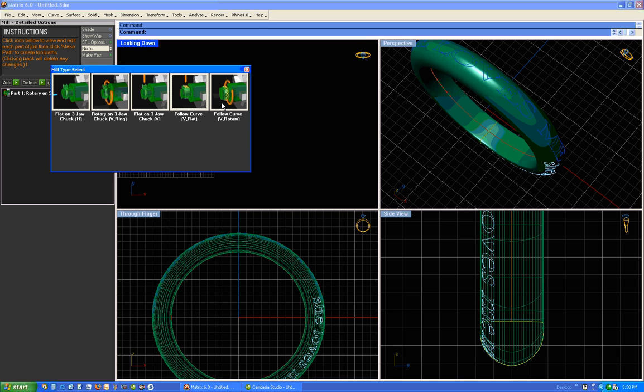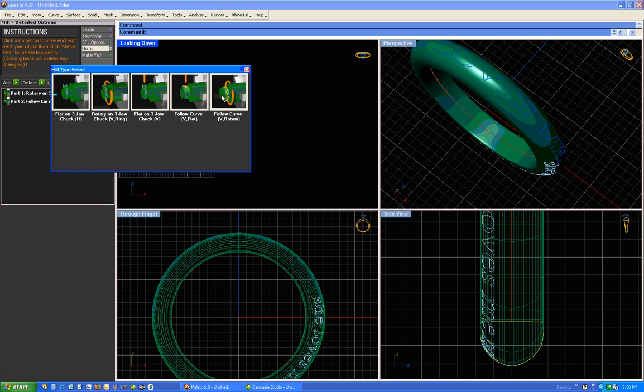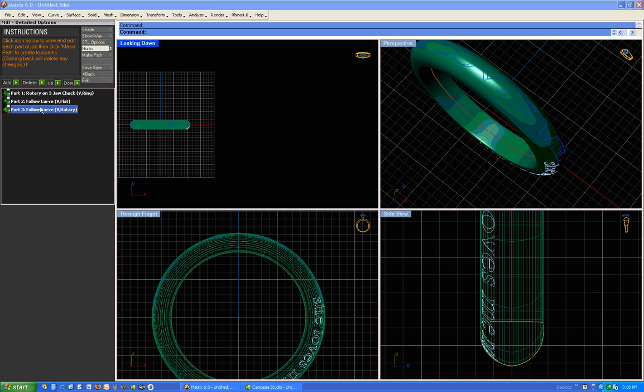Follow curve flat is good for curves that are close to perpendicular to the cutter. Follow curve rotary is good for curves that wrap around the ring surface. For the movie, we will do both. Selecting a letter close to the top of the shank and one down on the side will show how this works for both cutting methods.